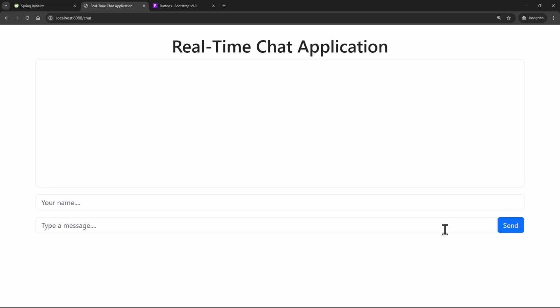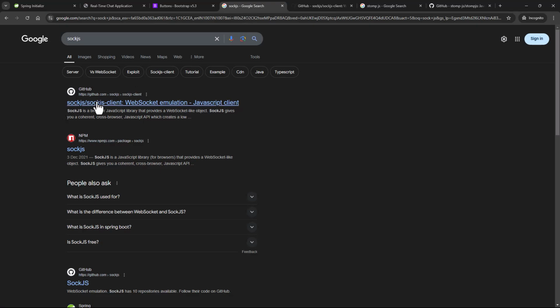Okay, it will work soon. So this is the interface that we have set so far. Now this is done. So we are going to need a couple of things that we need to add to our template over here. Okay, first thing is SOC.js.